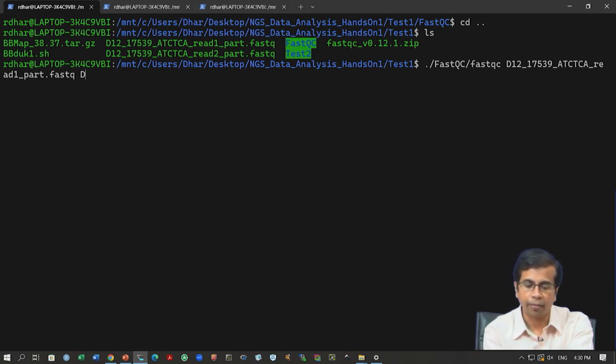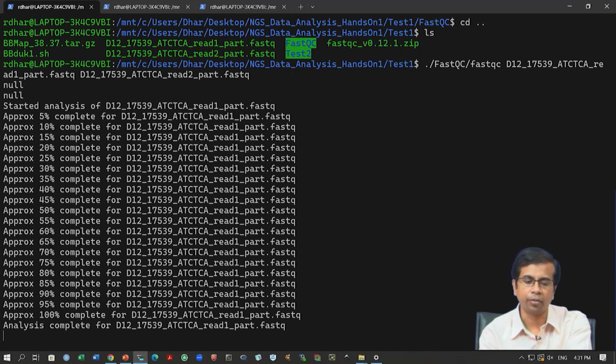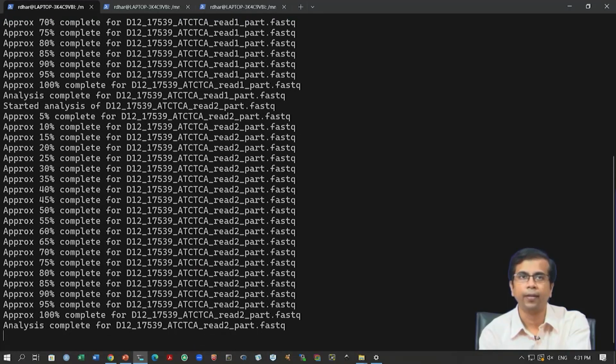Here are the files we have, and you can specify multiple files, one after another. We have two files, so we will mention the read one part FastQ, followed by the read two part FastQ. FastQC will run this quality control one after another. If you have 10 files, it will run for 10 files consecutively. It gives you an update of what percentage of the run is complete for each of these reads.